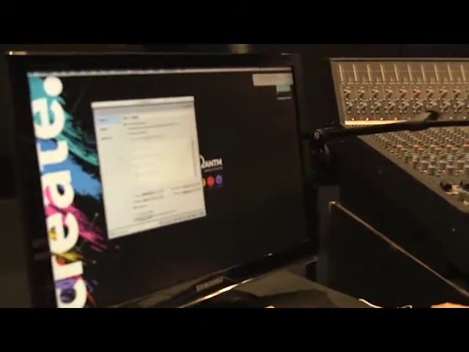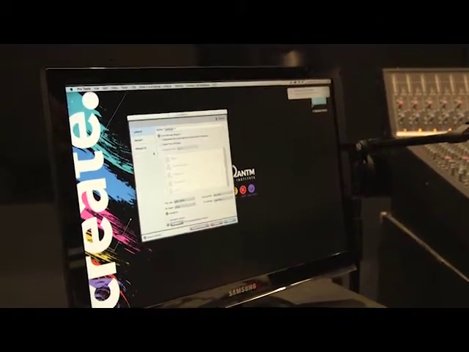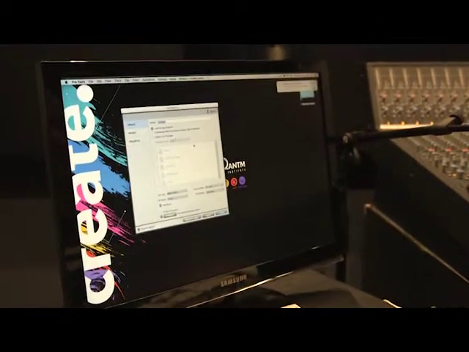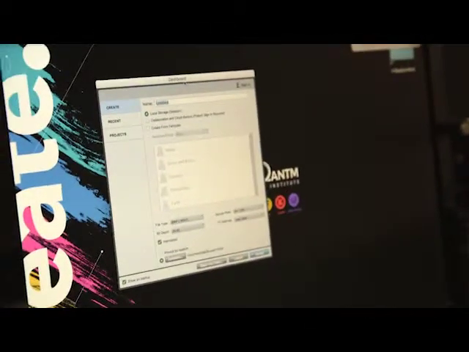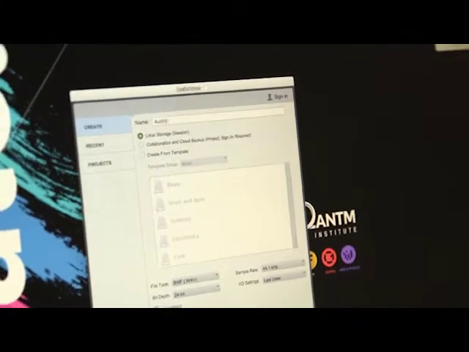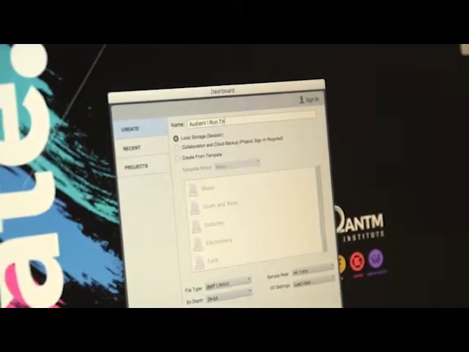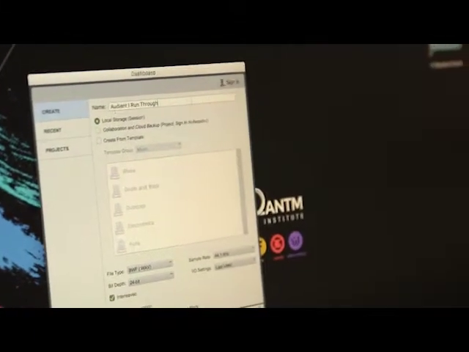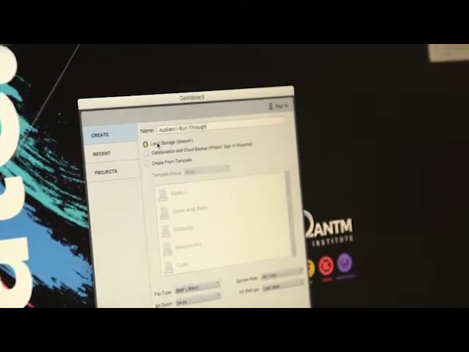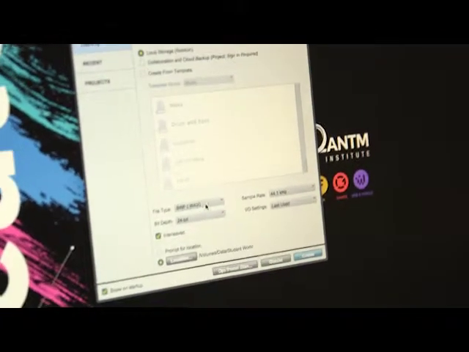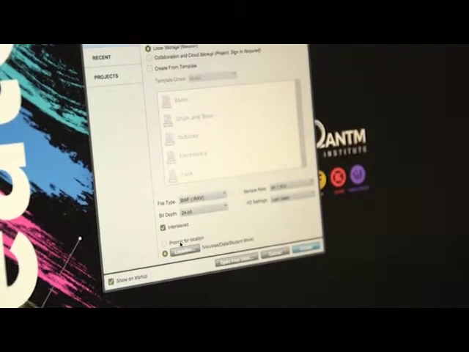All right, so I think everyone hopefully is a little bit familiar with this. This is the Pro Tools dashboard. In here is where we give our sessions a name. So I'm going to call this. We need to make sure it's saved on the local storage. And we're going to go down here and we're going to check a few of these settings out.